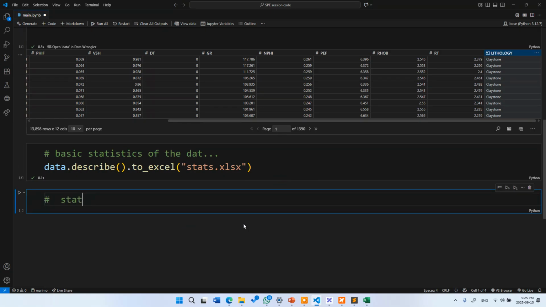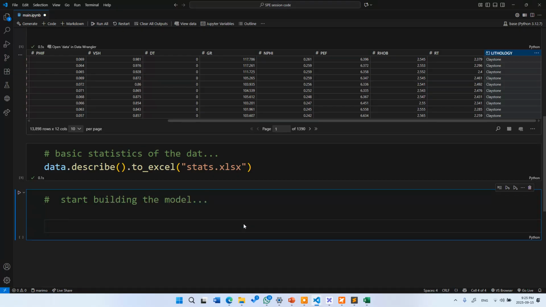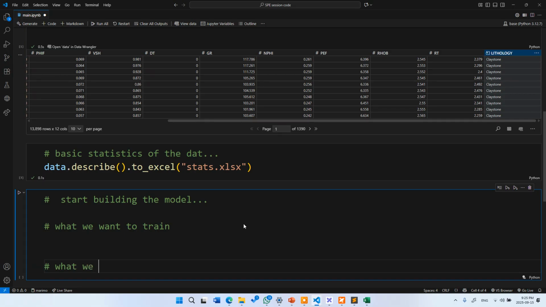So in order to build the model, we need to define what variables go into training. So that's going to be what we want to train, so what we want to get. By the way, these green lines that you see are called comments. They help you understand the code better, but they are totally blind to Python. Python does not see these.